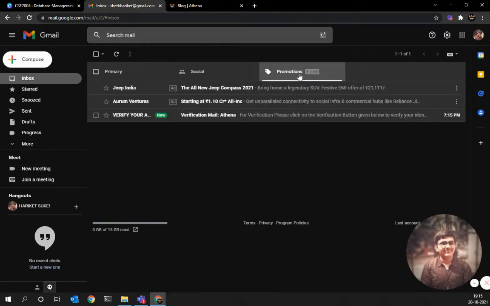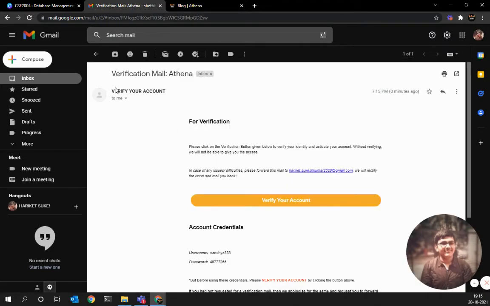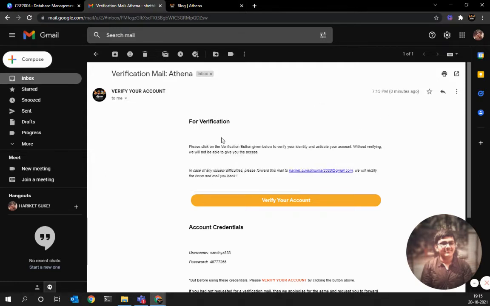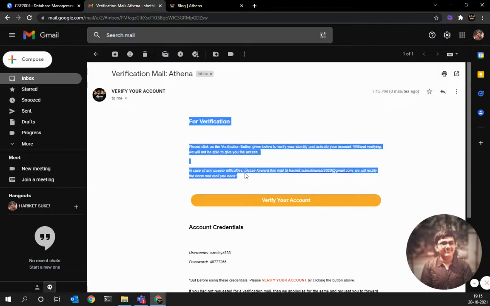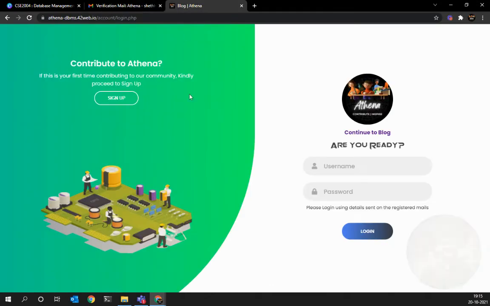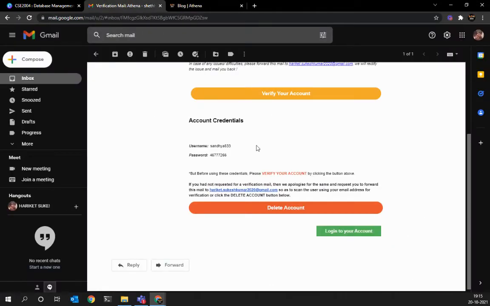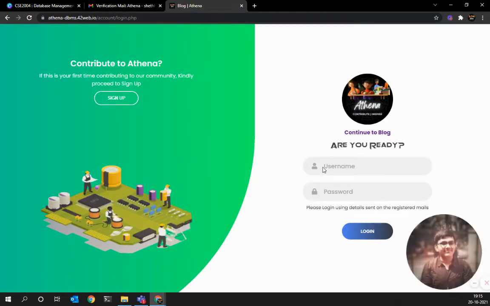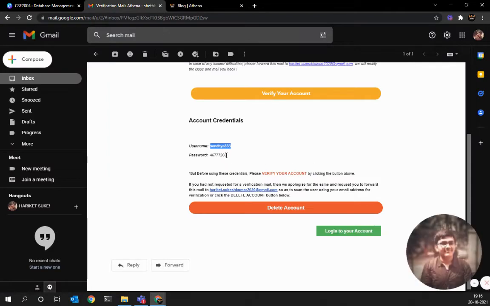Yes, in promotions I have received one of the mails from them. If I click on that, I have received it from ethna.verify@gmail.com and to Sandhya Sharma, and this is the mail address we gave. So here we have received verification steps as well, and we have also got account credentials. As they have mentioned, I need to do verification first, but let's just try if we can log in before the verification.